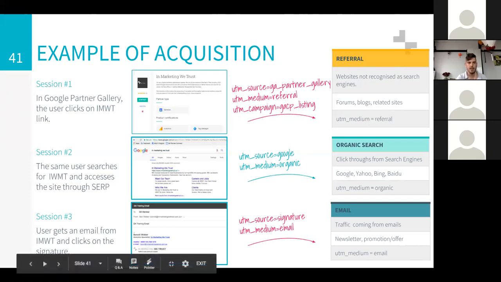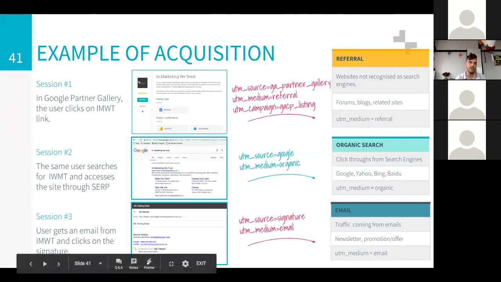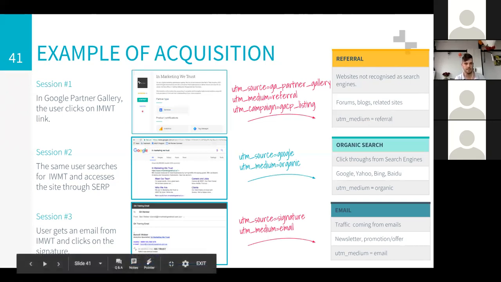And let's say that I've sent you an email. You will see that in the footer, if you click on the In Marketing We Trust website, you have these UTMs that are put. So anyone that is clicking on the link in my email will end up in email and with the signature as a source. So I know that it's coming from them.